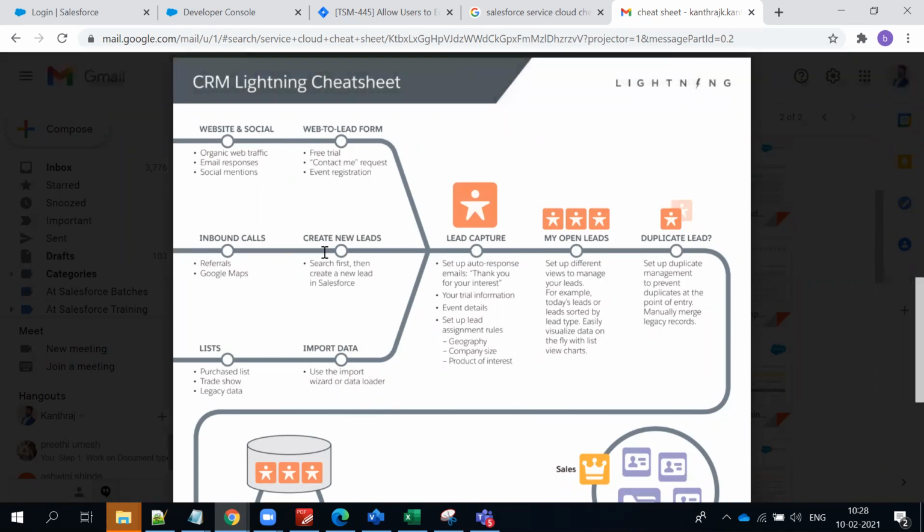Inbound calls create new leads, people manually creating them are capturing leads there. Or you have a trade show you're running, or legacy data, a purchase list you're trying to import, and from there you are capturing leads. Once a lead is captured, the moment you create a record, we thank them for their interest in the product. Then we set up and assign.